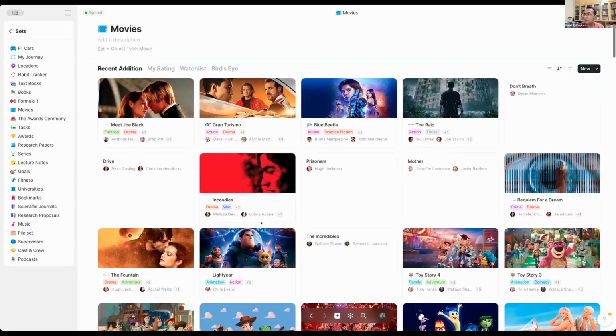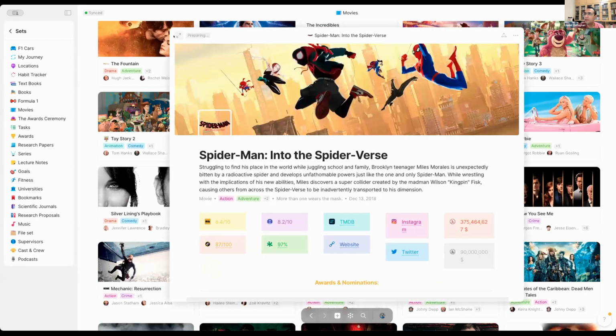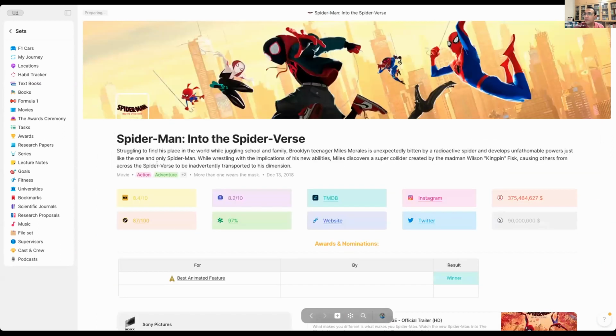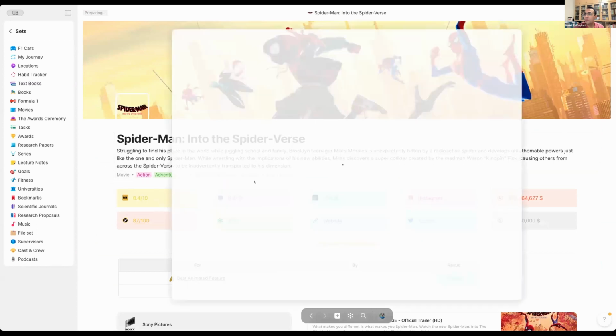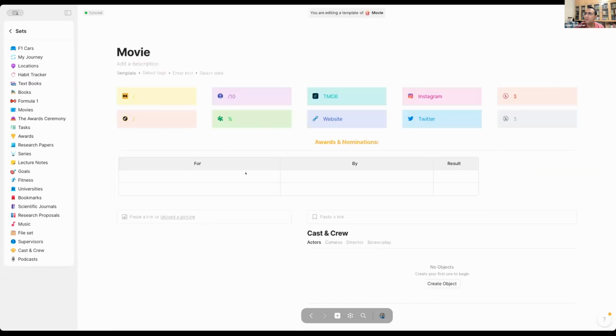Okay, so for example, if we go, I don't know, to any of these, for example, Spider-Man, I can go into the type, and I've created a template for each of, for example, this movie. This is the blank template. This is what the blank templates look like. Again, all of the callouts, the inline sets that I can set filter, for example, these actors.